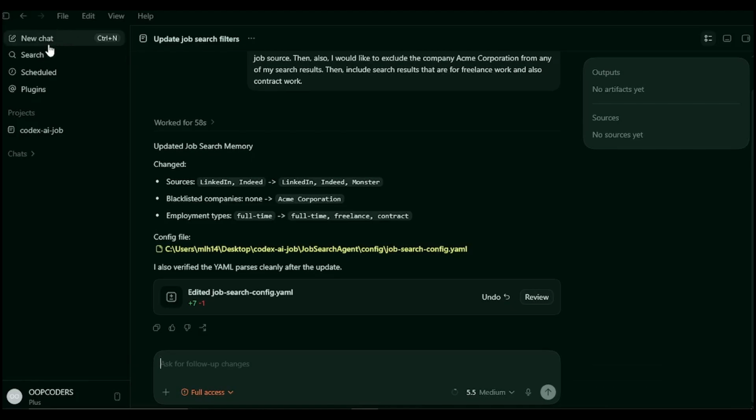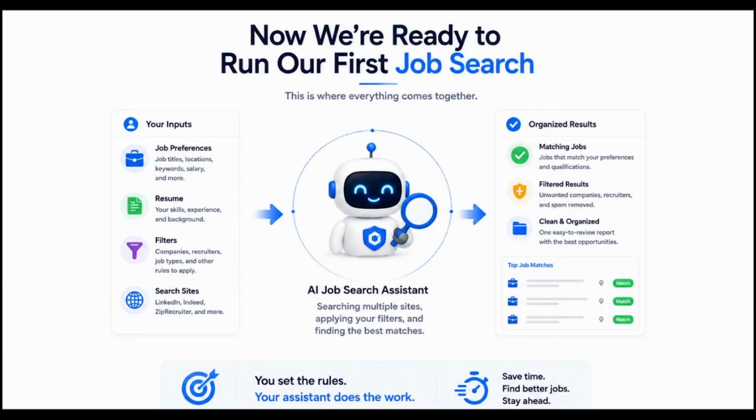Let's create a new chat again. Now this is where everything comes together. So now that we have our inputs like our job preference, resume, filters, the sites we want to search, now we're ready to run one of our skills that will actually do the job search and put together our report. And we'll use the job search skill to help us with that.